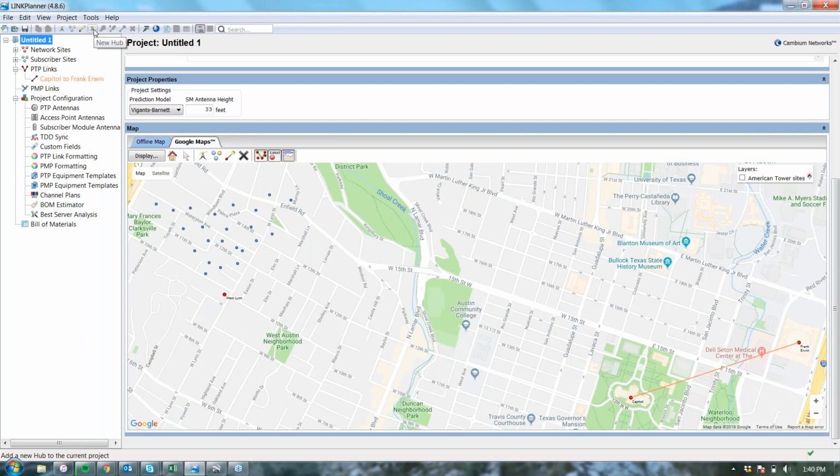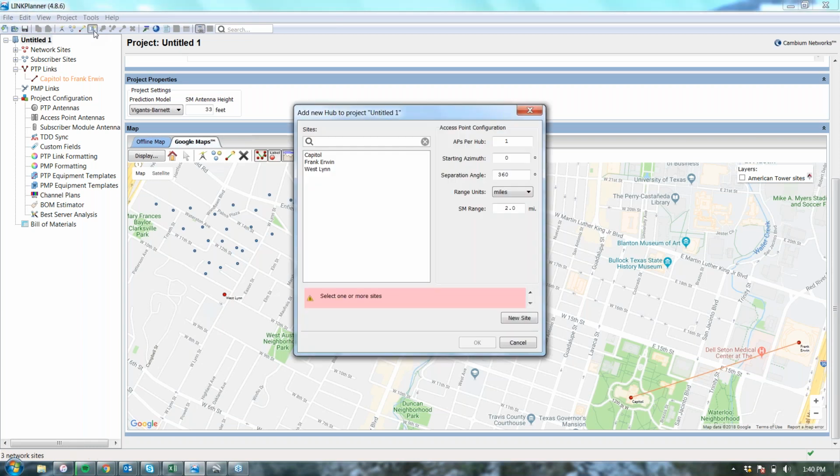So to plan a point-to-multipoint link, you can click on the icon that shows a tower with some access points on it. And if you hover over it, it says New Hub. So I've got a few subscriber modules that are located just to the north of the Westland Tower. So let's go ahead and designate the Westland Tower as a hub site. So once you do that, you can designate the number of APs at that location and the starting azimuth.